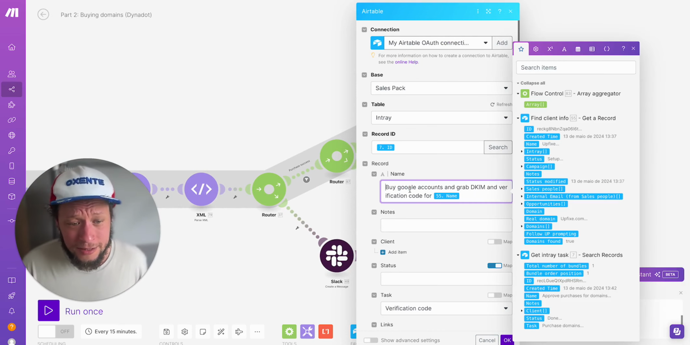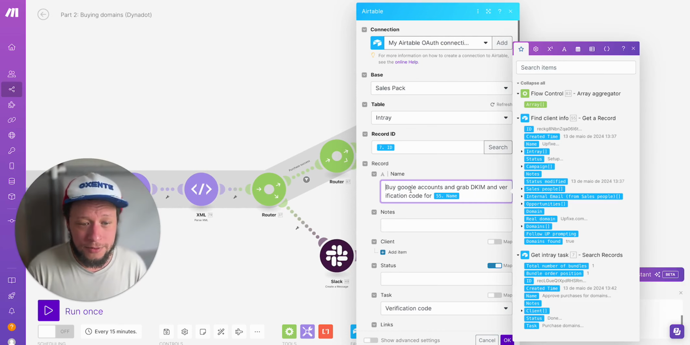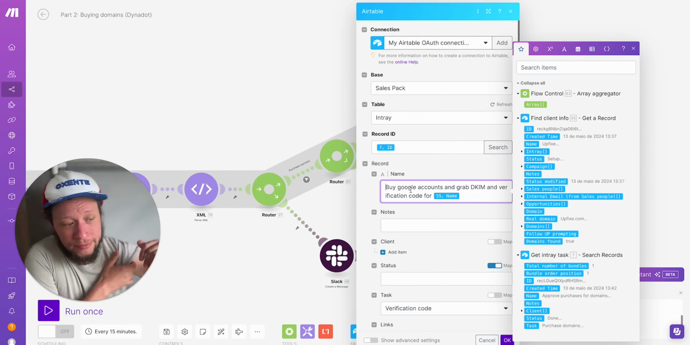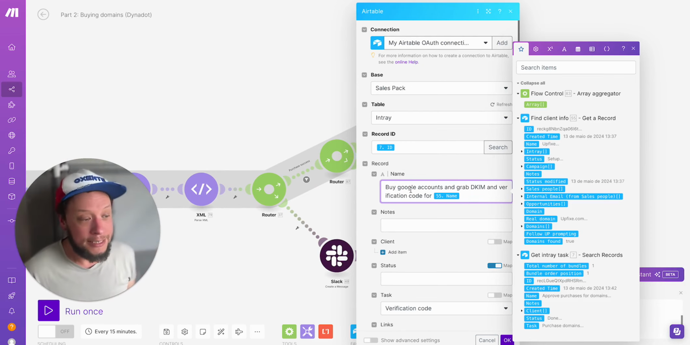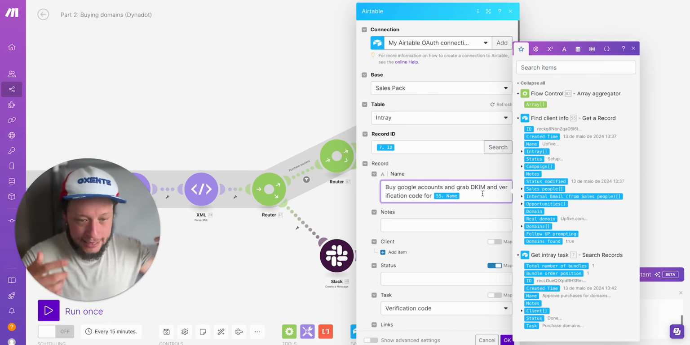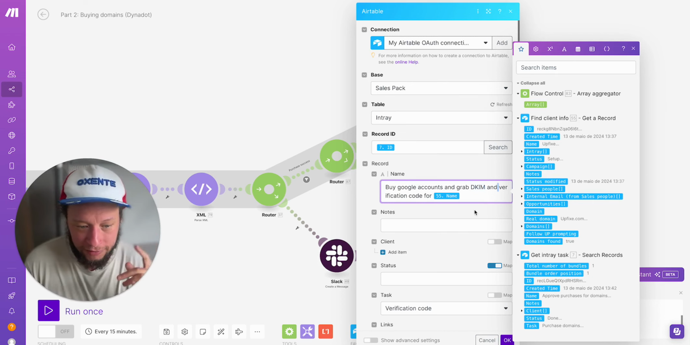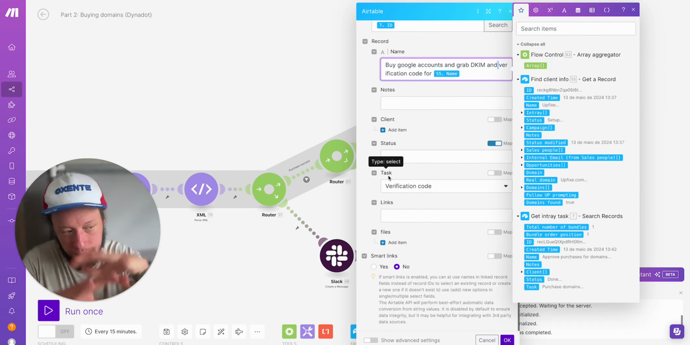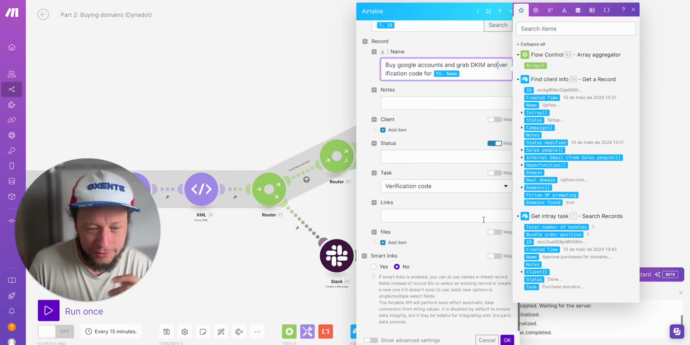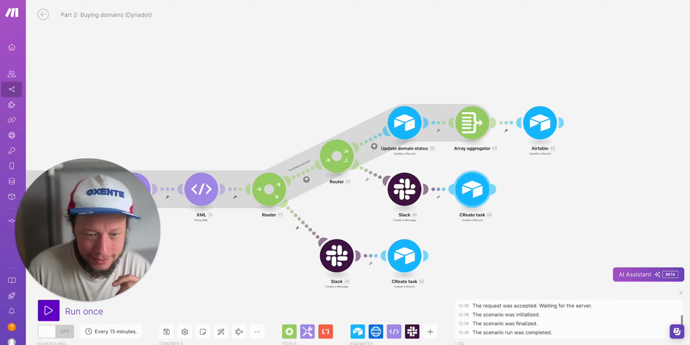So now the task is going to be buy some Google accounts, because unfortunately I've looked into automating this, but without a Google reseller API, which is hard to get, you just need to manually go into Google Workspace and say, I want to buy an account for this particular domain. And then when you've bought the account, you'll be able to access your DKIM and your verification code. And the task category is verification code, so if I want to sort it out later on, it does that.